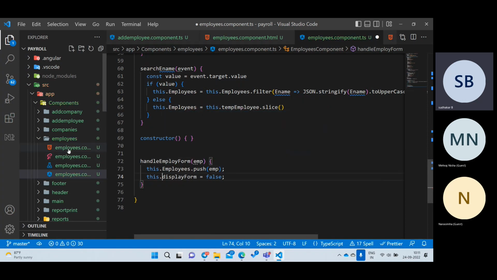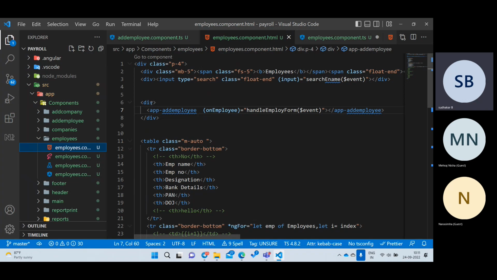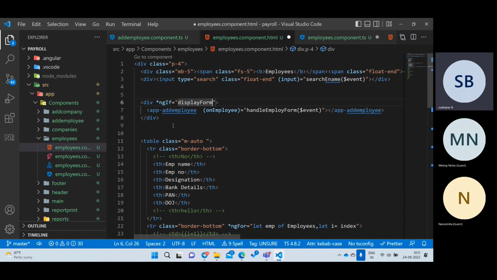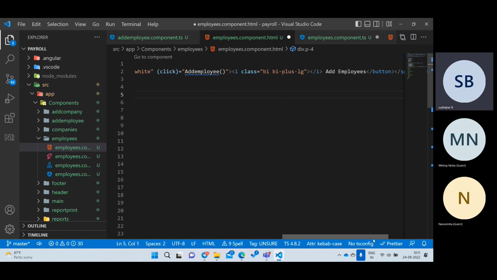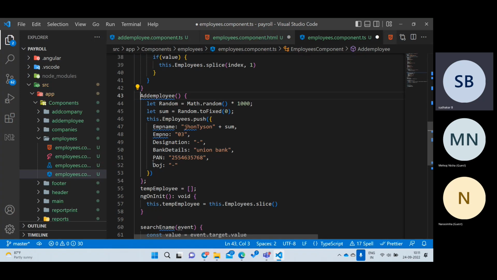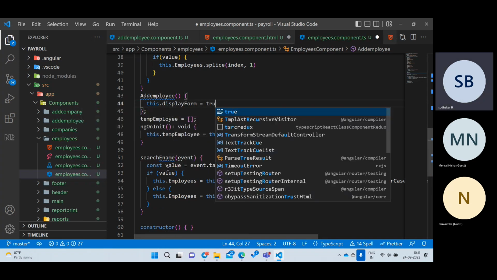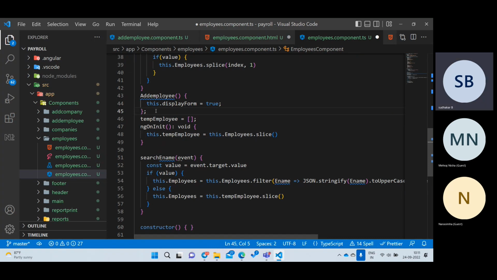Another thing is, I need to write an if condition here, right? ngIf is equal to displayForm. And where is this add button? We have an add button, right? Let us write the add employee. There is a method addEmployee. Whenever we are doing this addEmployee, we are going to remove all this code. I'll say this.displayForm is equal to true. Let us try to do this.